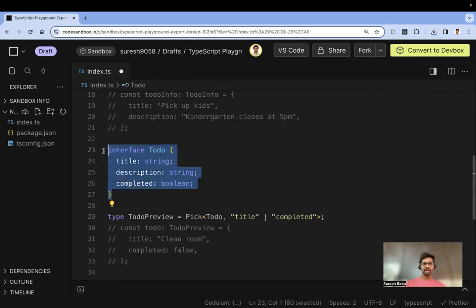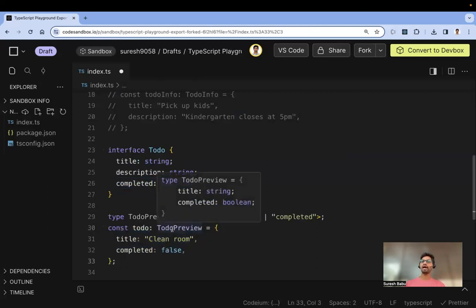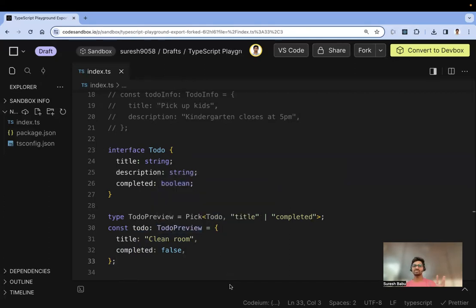Fine. Now this is a type you have, and what you are picking in that, you are only picking title and completed. Only these two properties you are picking. So this will work. See, in this to-do preview, you will have only title and completed. Both omit and pick work in the same way, but omit is excluding the properties you don't want. Pick is the one where you pick only the property you want. Omit and pick will create new types by using the existing type.